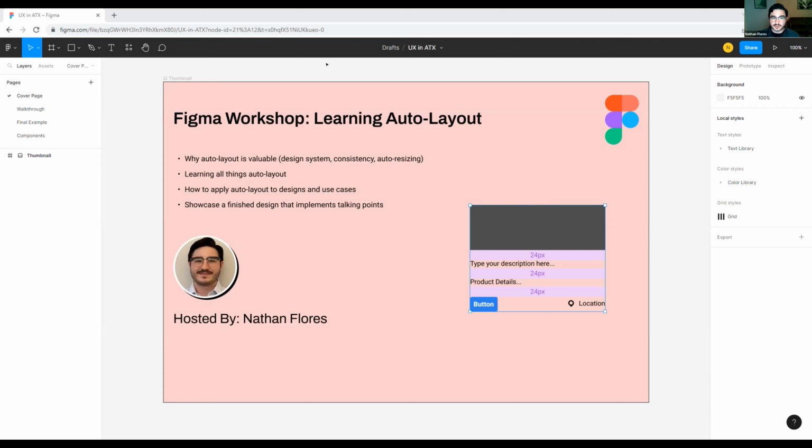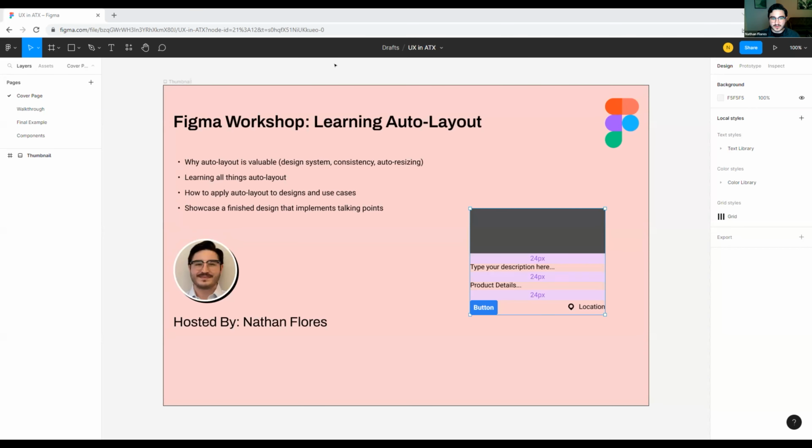At the very end, I hope to showcase a finished design that's going to implement some of the talking points throughout using some of those basics. And hopefully you guys do enjoy being here.